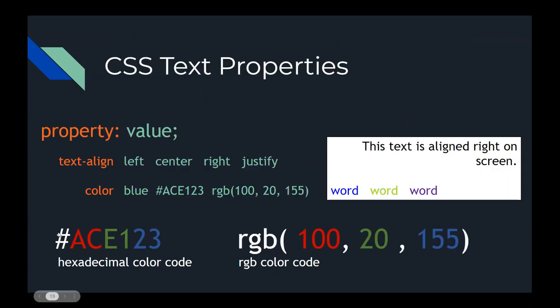Okay, let's talk a little bit about CSS text properties. Everything pretty much has a property and a value. So text-align, colon, you would then pick one of these items, such as left, center, right, or justify. Same thing with color, but with color you have several different options in which you can call forth a color. So you can use what are called CSS named colors. That would be things like blue or rebeccapurple or red violet, or there's just a huge number of them.